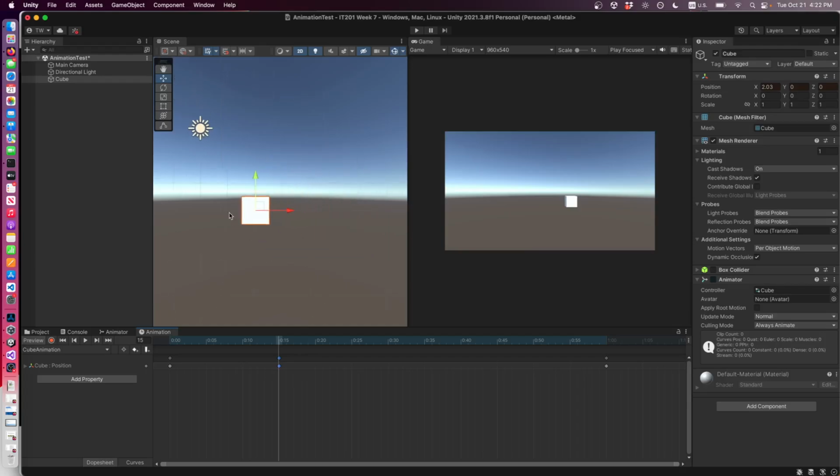Now let me do the same thing for, say, 30. Let's say I want to put it right here, and add animation here too. Add keyframe. And let's move it back to there for 45. Add keyframe. And now you can just play it with the space. So that gives you the whole animation.